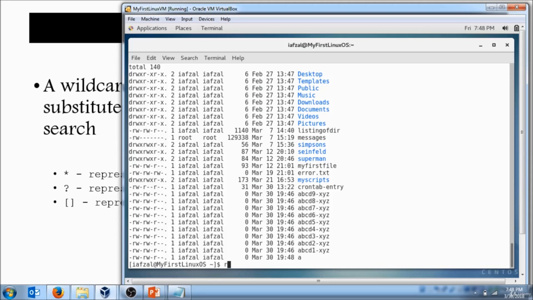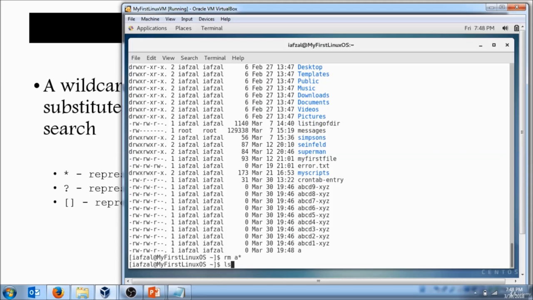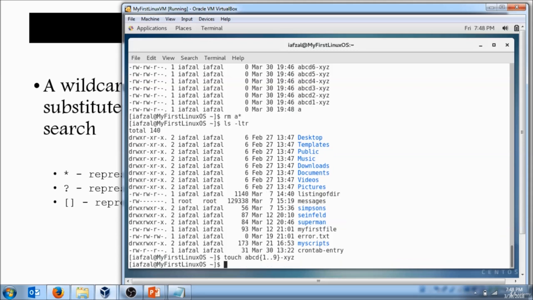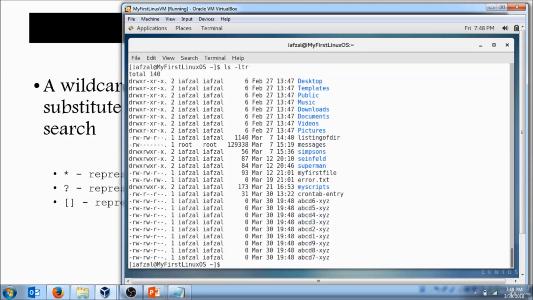So if I just do remove A asterisk, it will remove all the files that start with A. Let's check it. See, all those files are gone. Isn't that cool? Yes, it is. I love this asterisk because I use it all the time. I'm gonna recreate those files again by hitting the up arrow key. That will return my last ran command. Just confirm they are there.